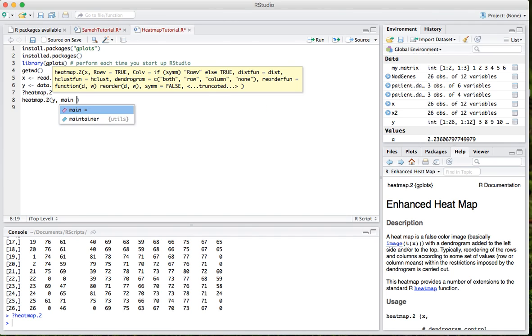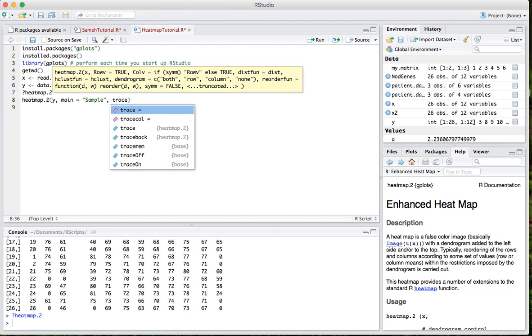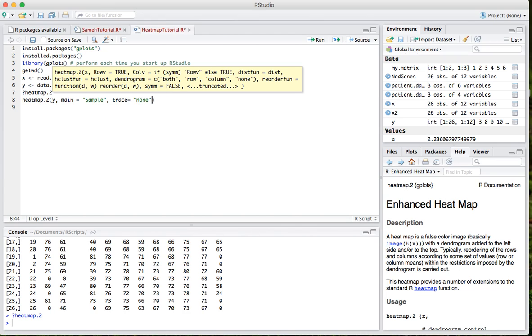Okay. So main is where you put your title. So title, or whatever title you want. Example. And then trace. You'll see it's optional. We'll just put none. Okay, and you can set the margins. So the margins are important. I'm going to do 10, 12, because I know that's what works. I'll do margin of 10 and 12.